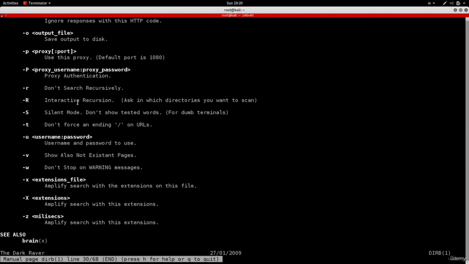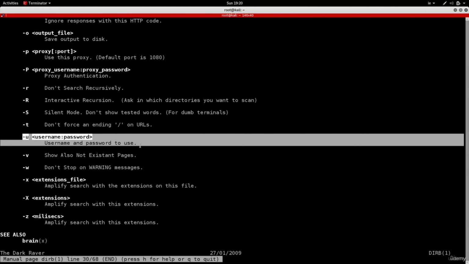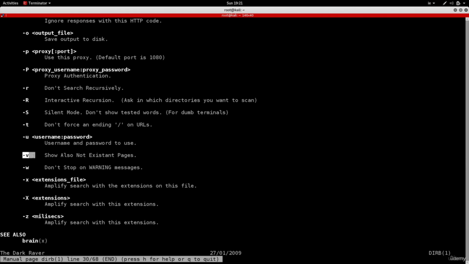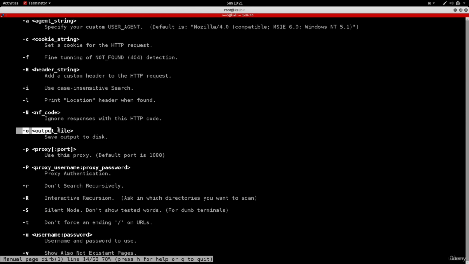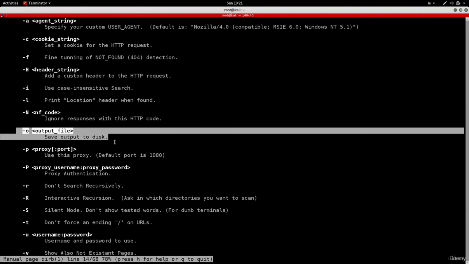There might be a lot of directories, and then the tool will be trying to access all of them and find files within all of them. So you can see how big the tree could go. You can also set it to use a username and a password if the target website uses some sort of authentication. You can use -v for verbose output, and you can also use -o to output the results to a file.